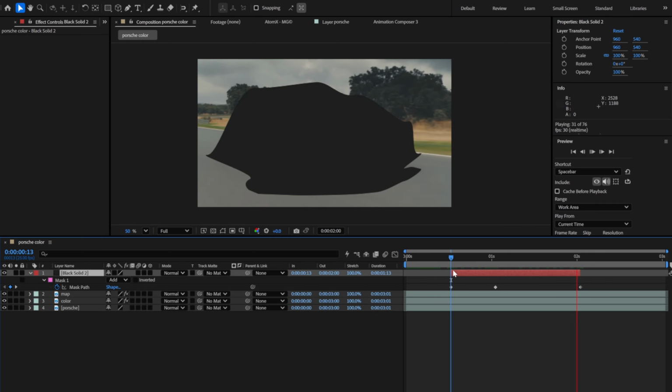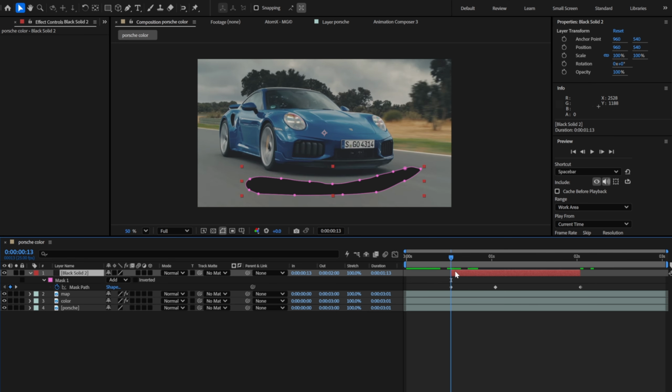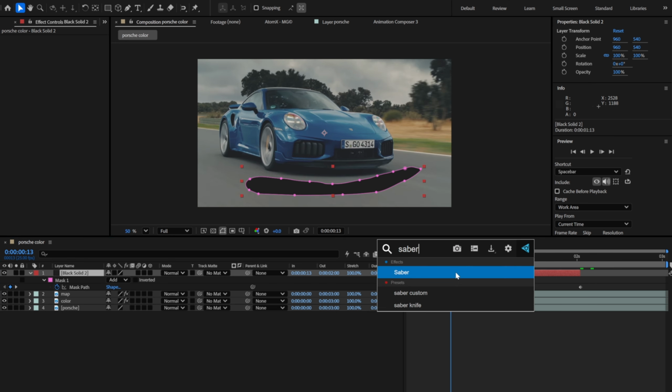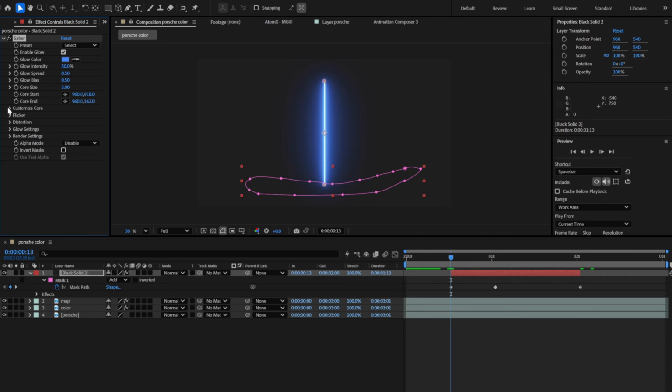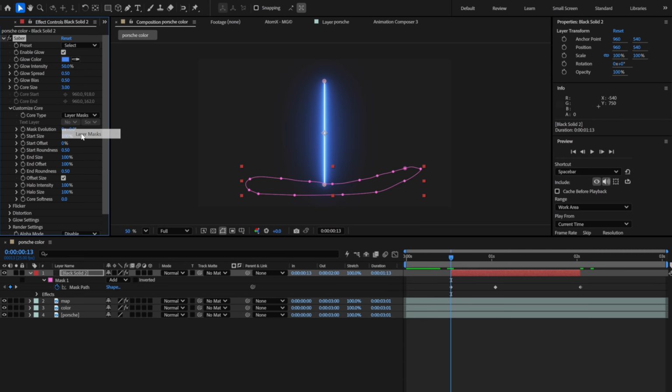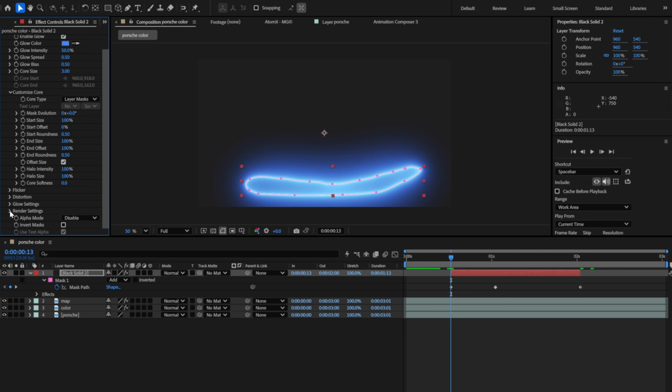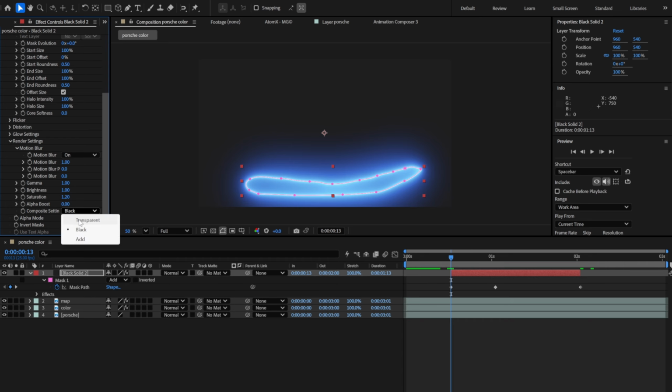Now for the fun part. Apply the Saber effect to the solid layer. You can easily find this plugin for free online. In the Saber settings, change the core type to layer masks, then set the render settings to transparent so only the effect remains visible.